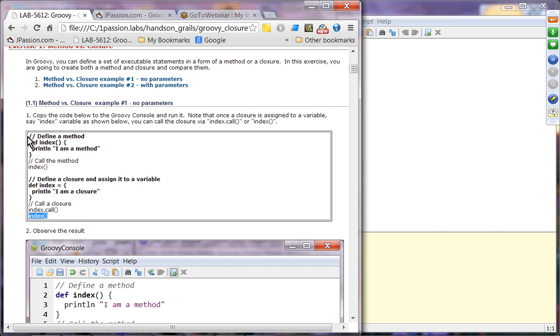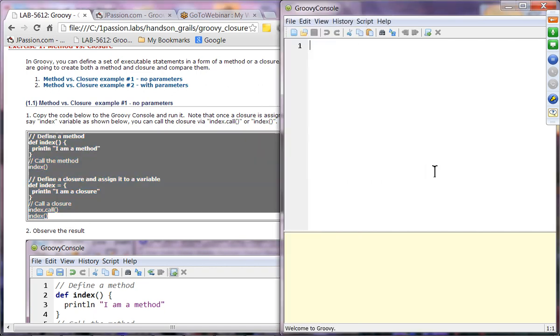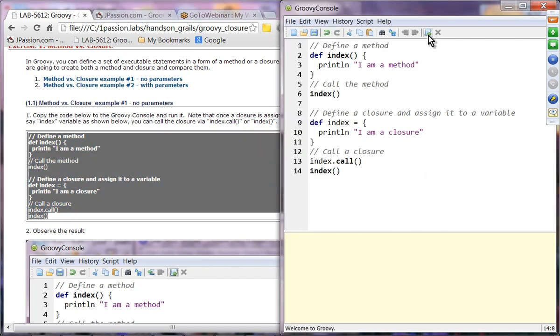So let's copy this code and run it in the Groovy console. And as you can see, index here is displaying the method. Here we are calling a closure in two different forms, and it returns the values. Okay, all right.